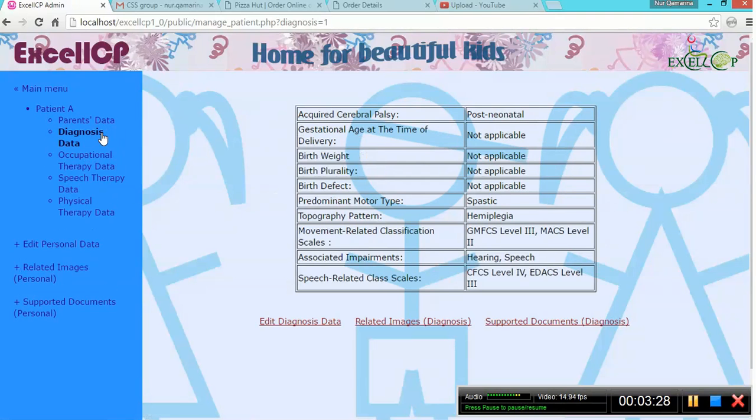Okay, this is the diagnosis data. As you see, the first row deals with at which phase of infancy the patient acquired the cerebral palsy. In this case, I put this just for example. I put post-neonatal. Actually, there are 3 different phases where cerebral palsy can be acquired by the patient.